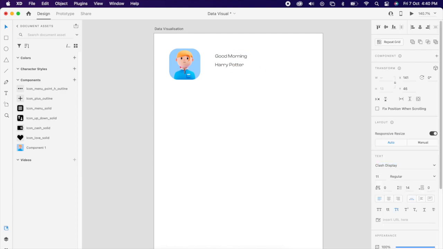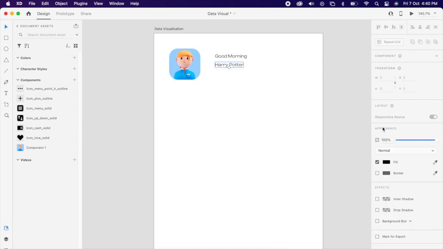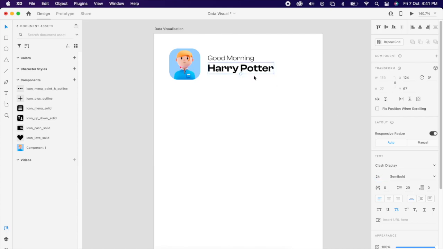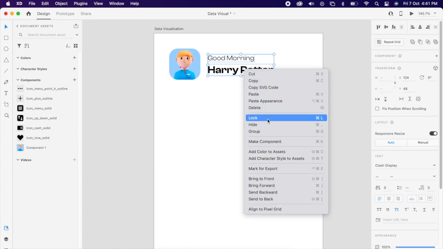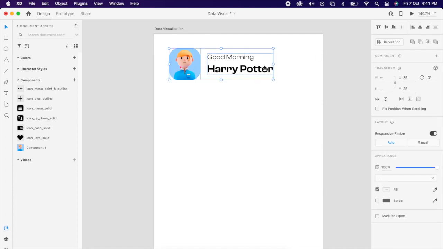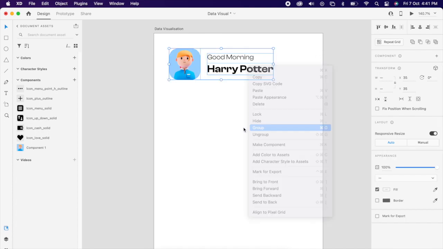Then pick your favorite font, make it look good. Then adjust the font size, maybe 14, semi-bold. The name can be 24. Then select both and group it, and align it and group it.